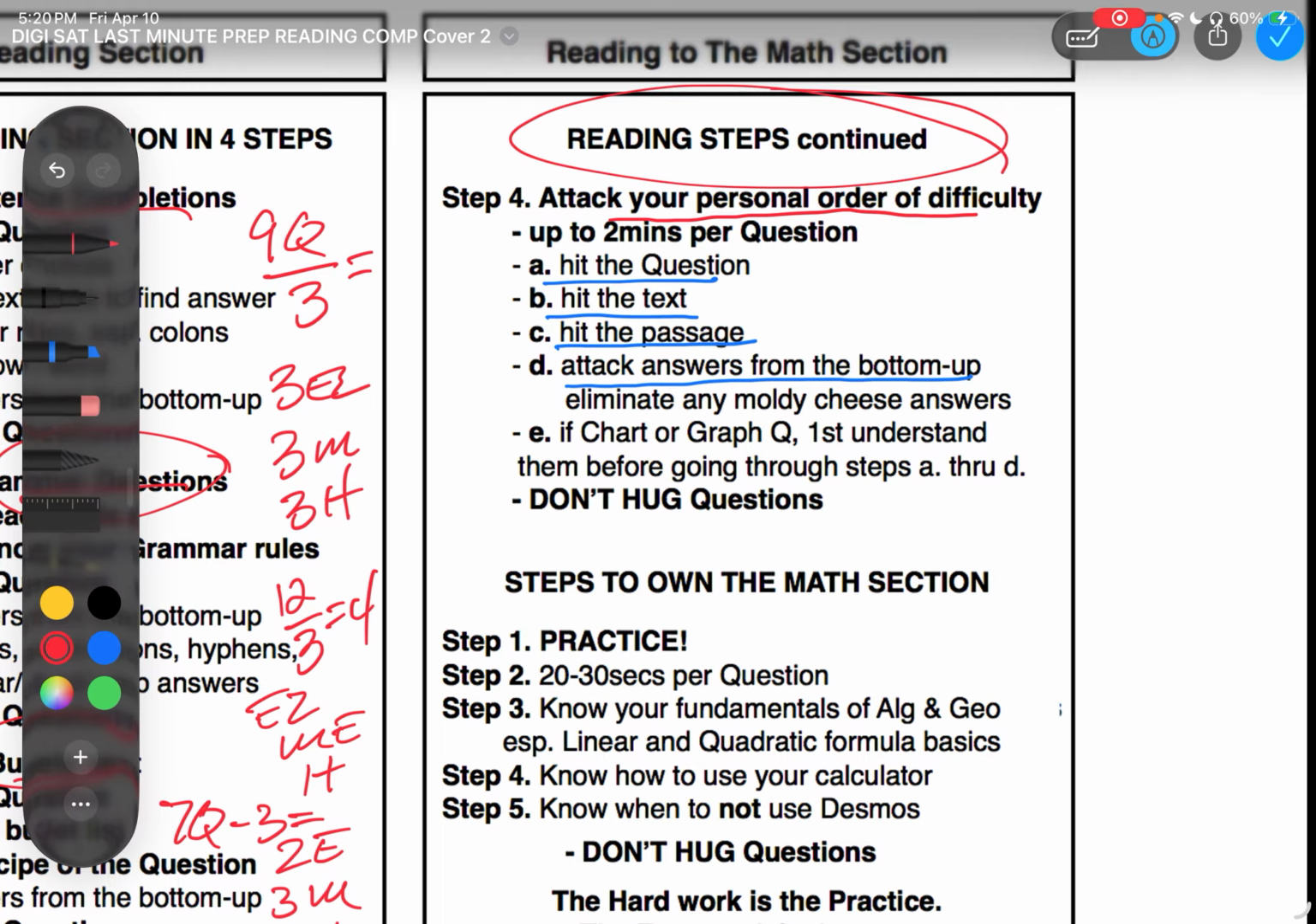Our mission is to eliminate any moldy cheese answers. So any answers that don't match up with what the text is talking about, get rid of them. Out of 4 answer choices, 1 is going to be easy to get rid of because it's a nonsense answer choice, and then you have 3 left over, and that's where it gets a little bit difficult if you do not practice. So big word of the day: practice.